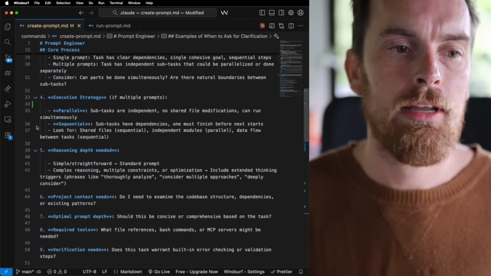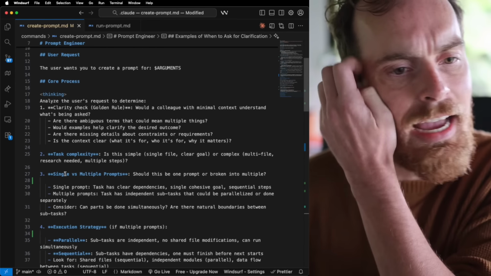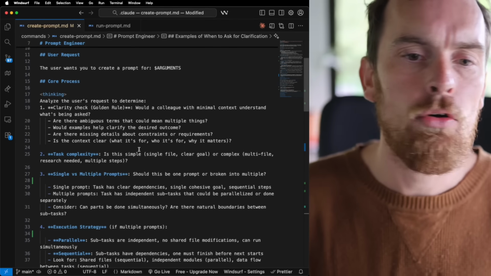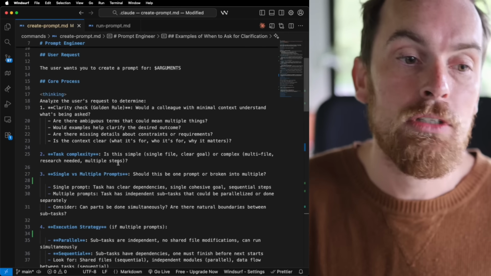So let's scroll back up here again for a sec, because you can see that this whole thinking tag thing, it works out, is this a single file clear goal, or is it complex with multi-files?